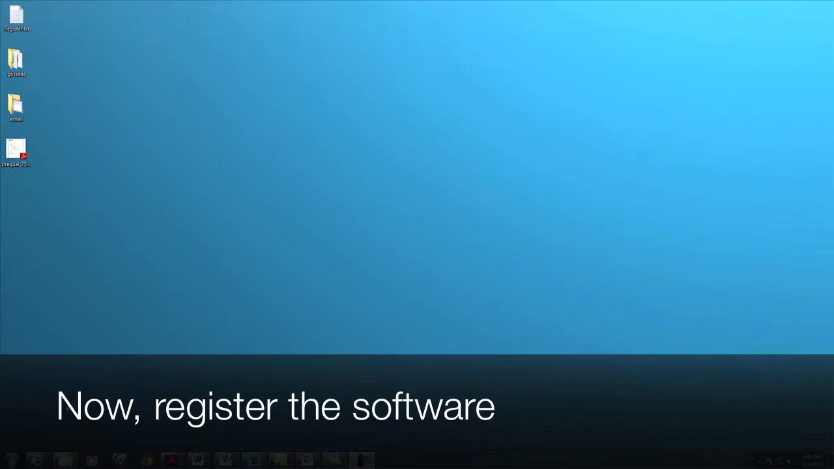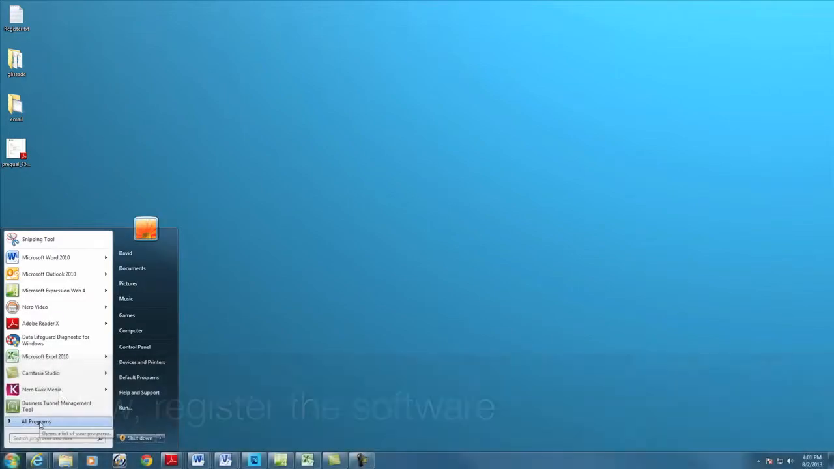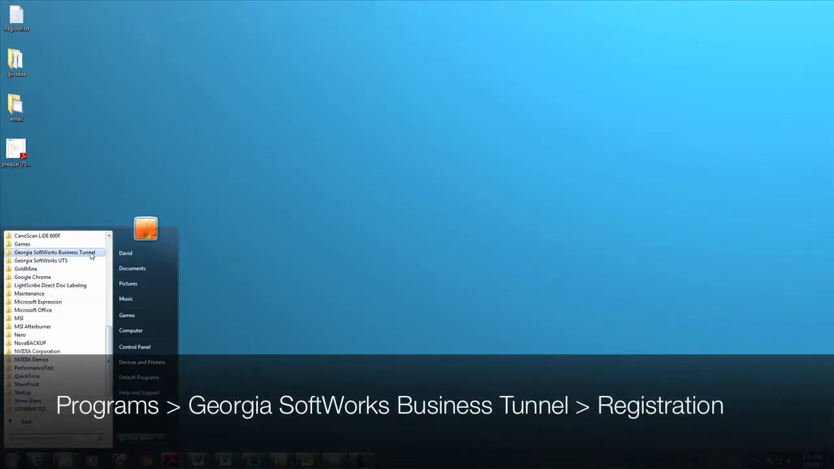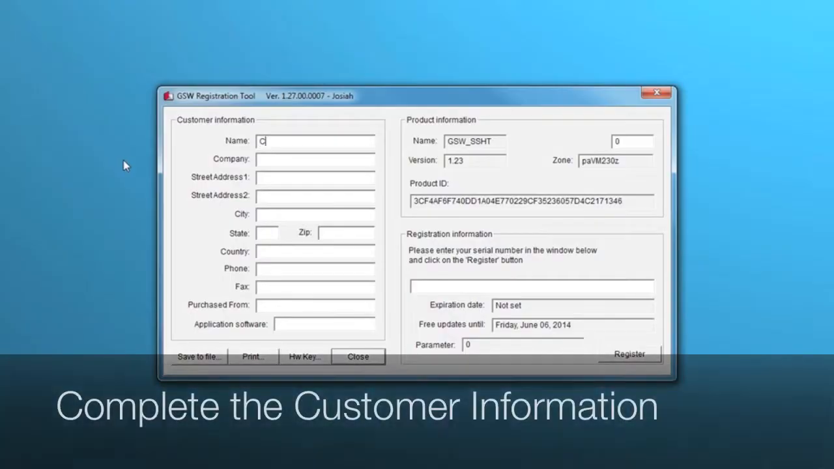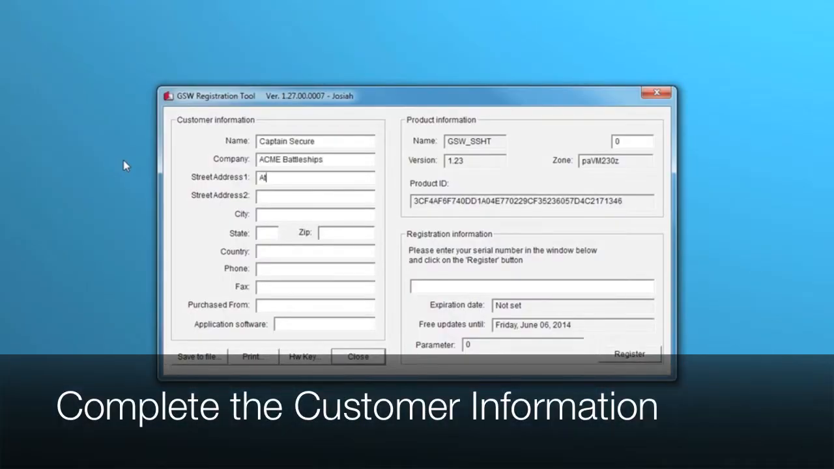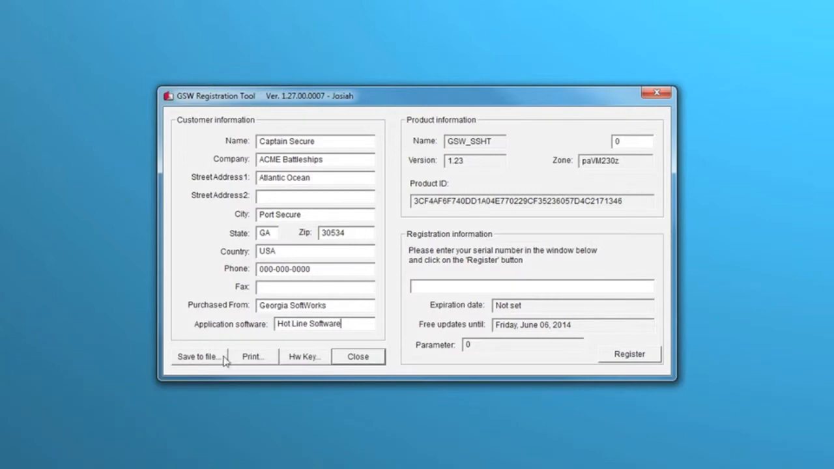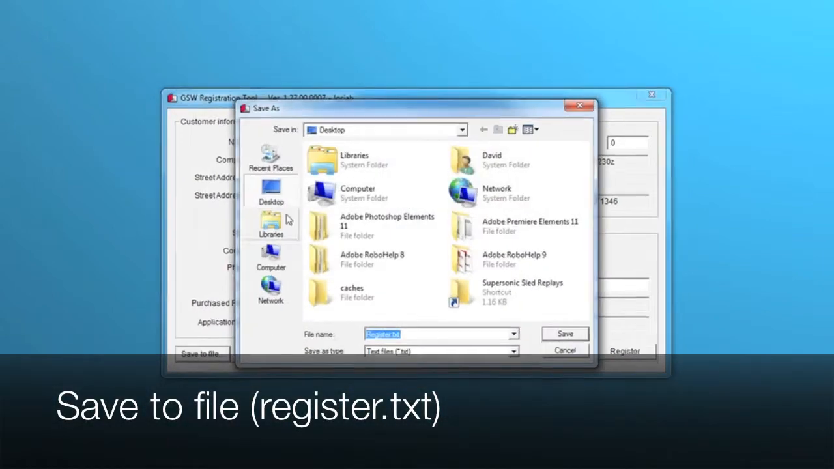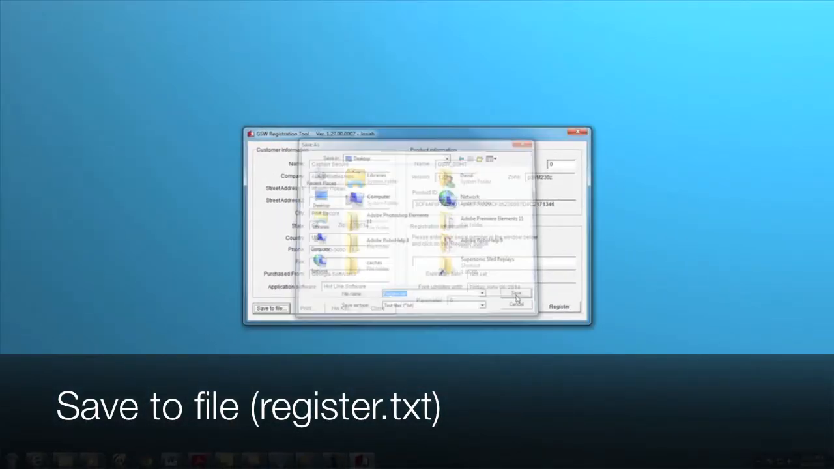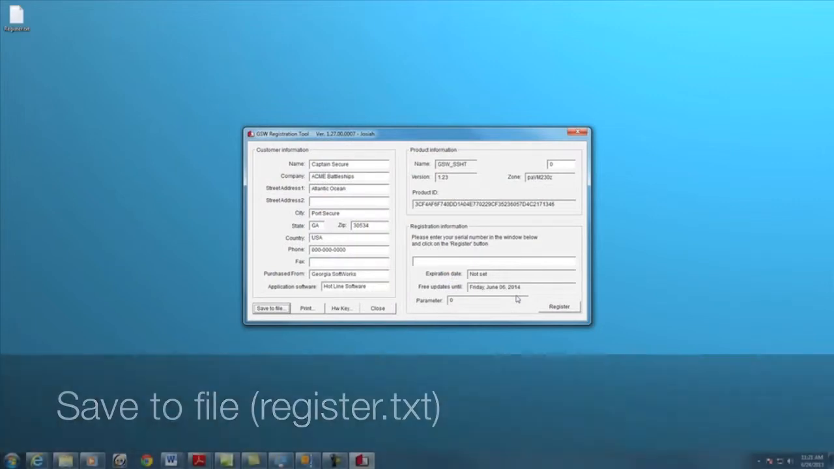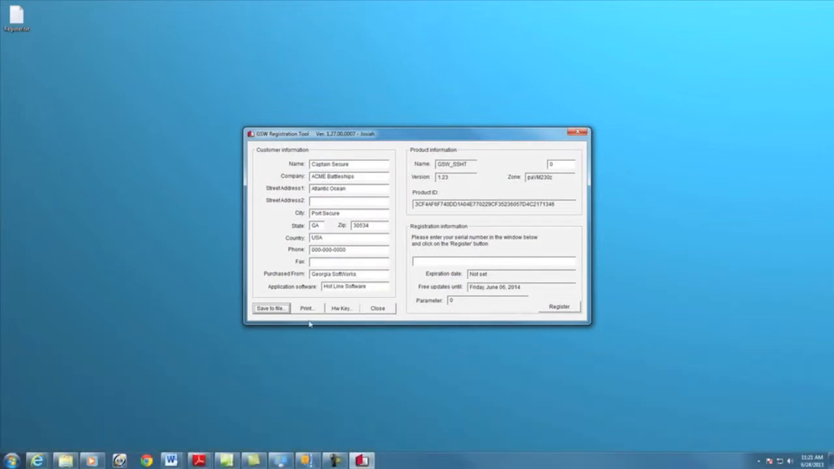Now we will register the software. In your start menu, go to Programs, Georgia SoftWorks Business Tunnel, then Registration. Complete the customer information. Save the register.txt file so that we can send it to Georgia SoftWorks to obtain the serial number. We do this by using the ticket system on the Georgia SoftWorks website.